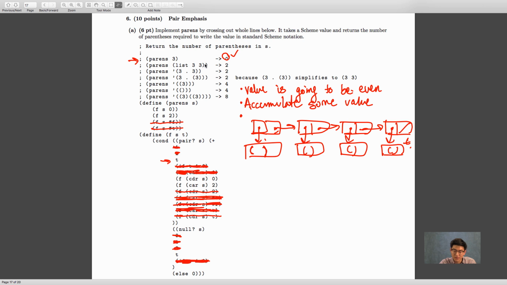Now we want to go through this list (3 3). And so when we pass this in, we could start it with 0 or we could start it with 2. So if we start it with 0, what is going to happen? Well, s is going to be (3 3), t is going to be 0. And because it's a pair, we're going to increment t by the recursive call to the helper function when we pass in cdr of s and car of s, right? So we have to check the car of s.